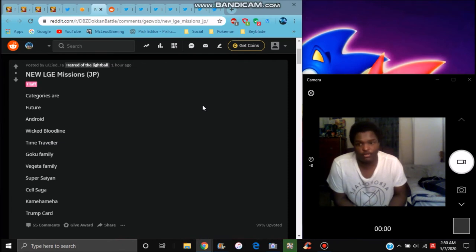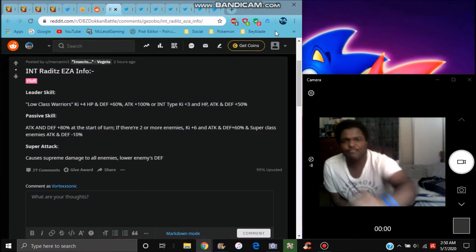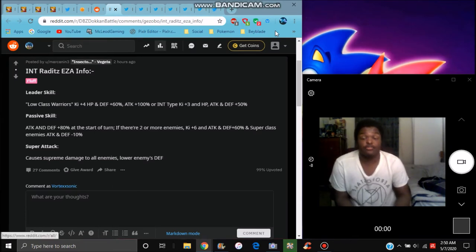Probably that's part of the global translation. They have their other stuff a little bit early. But those are all the Legendary Goku event missions we can get done. It should go live in game soon, because I remember last year around this time I think we got more Legendary Goku event missions. So yeah, let's do Raditz's EZA.